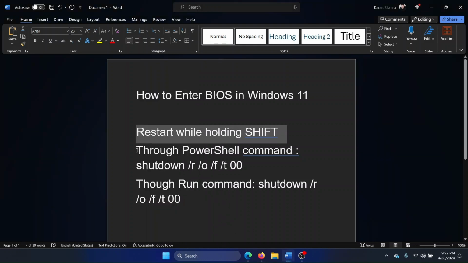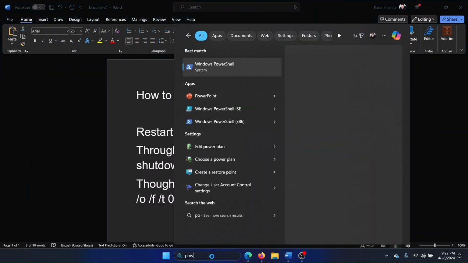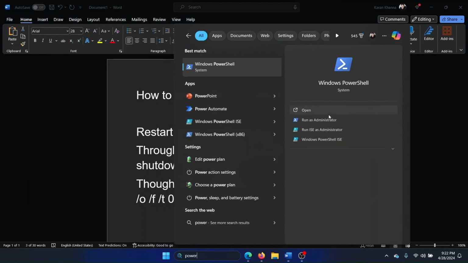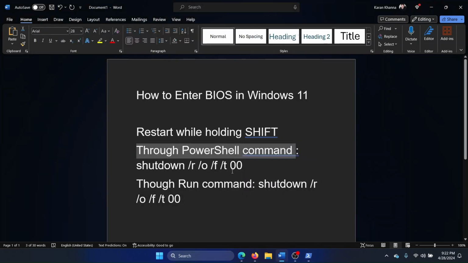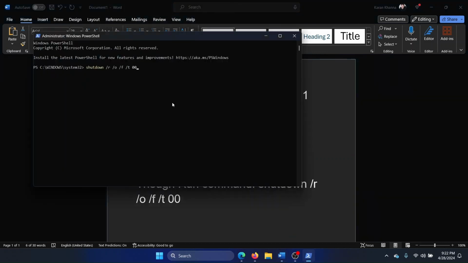The second method is through the PowerShell command. So search for PowerShell and then open run as administrator and click on yes to open PowerShell. And now you will copy and paste this command in PowerShell. I won't paste it because I don't want to restart my computer, but here's what we will do, and then hit enter. I won't hit enter, otherwise my system will restart, but you have to hit enter.